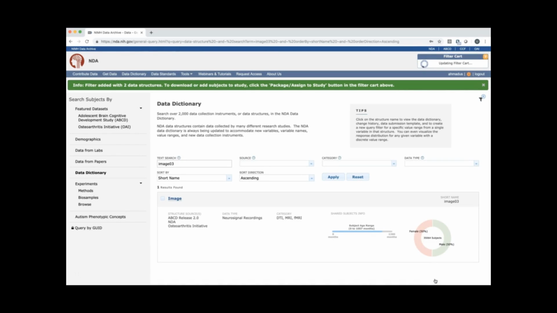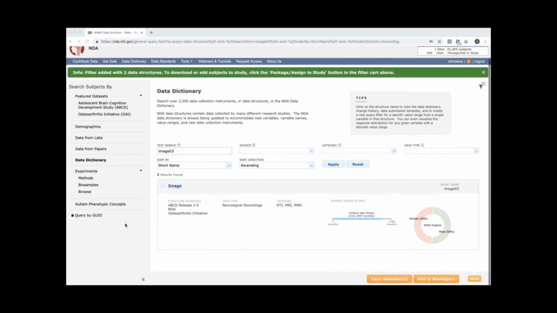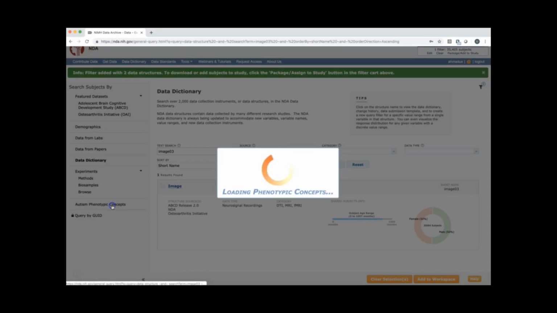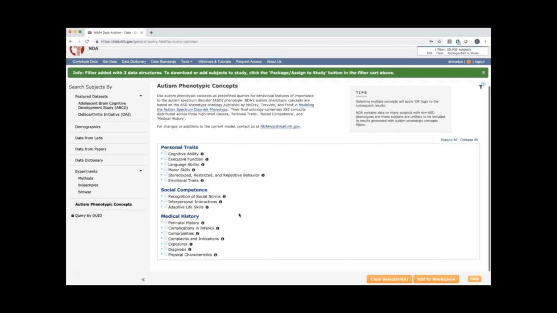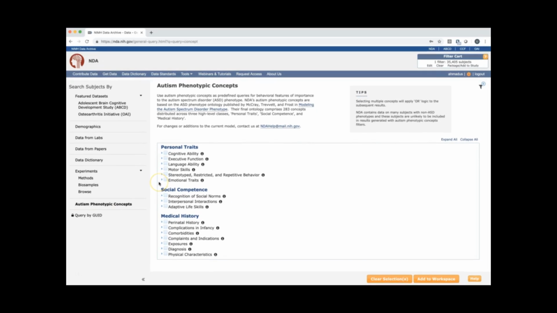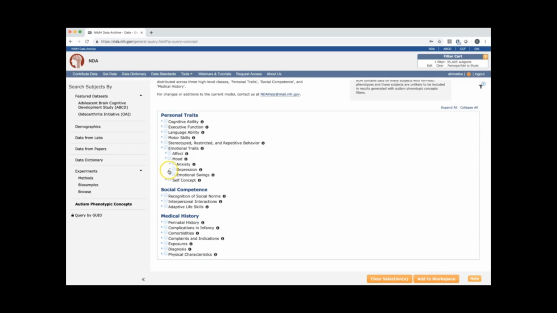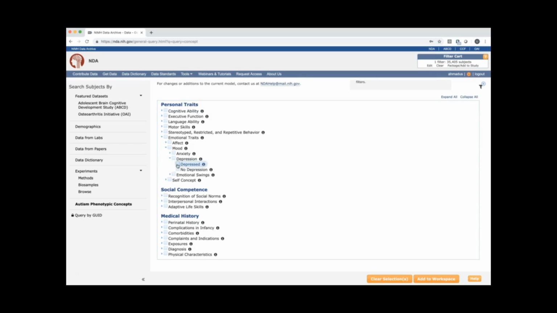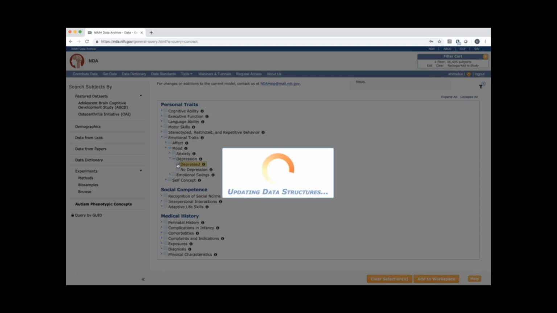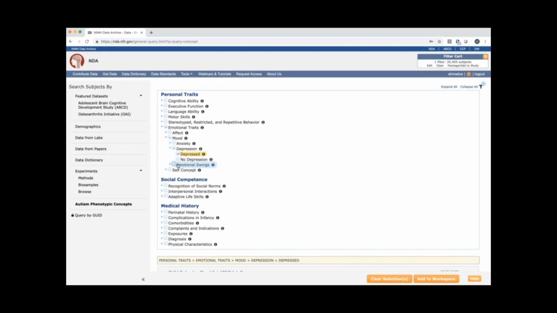Depending on the number of subjects I'm putting in my filter cart, this could take a couple of moments. Now I'm going to add another filter, and I'm going to filter by phenotypes here, filter by concepts. So for this example, I only want to add data to my cart on subjects that are depressed. So I'm going to go ahead and select depressed, and I'm going to add this to my workspace.